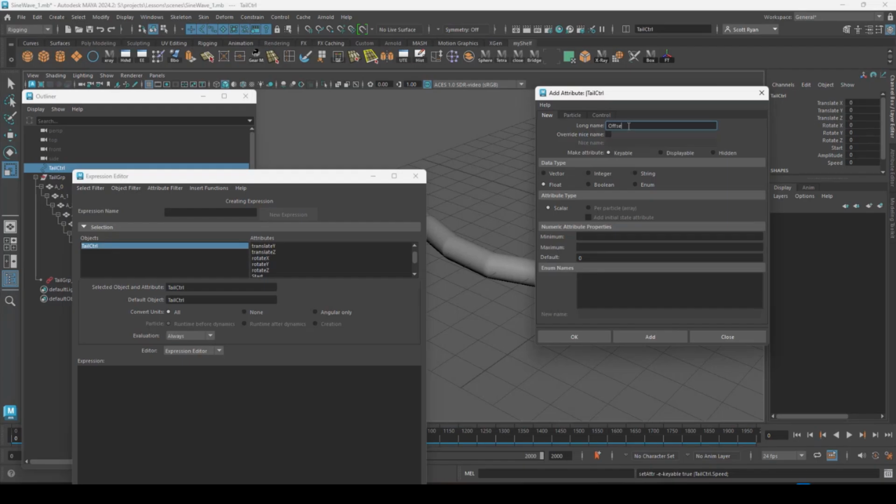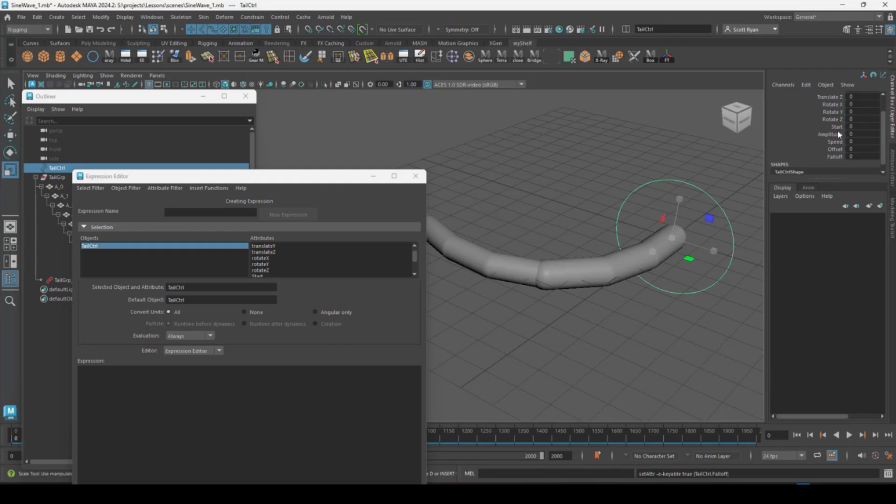And then offset. I'm going to go from 0 to 1 on this one. And the same for fall off. 0 to 1. And I can close that. So now I've got my start, my amplitude, speed, offset, and fall off all right here, without actually controlling anything.